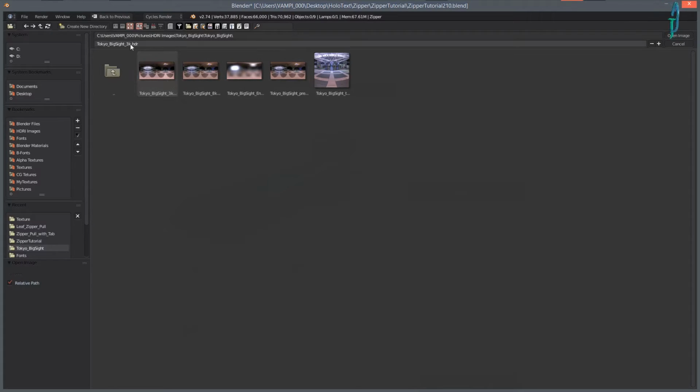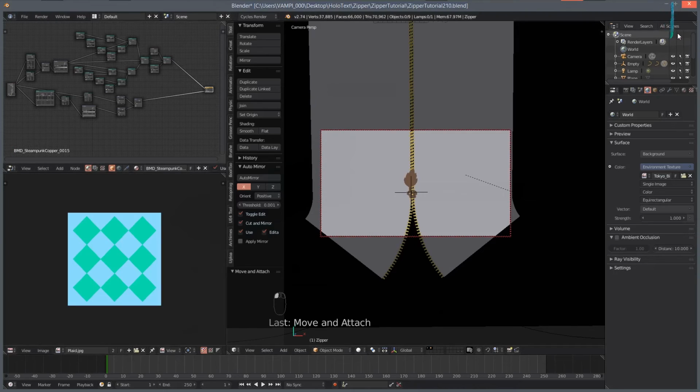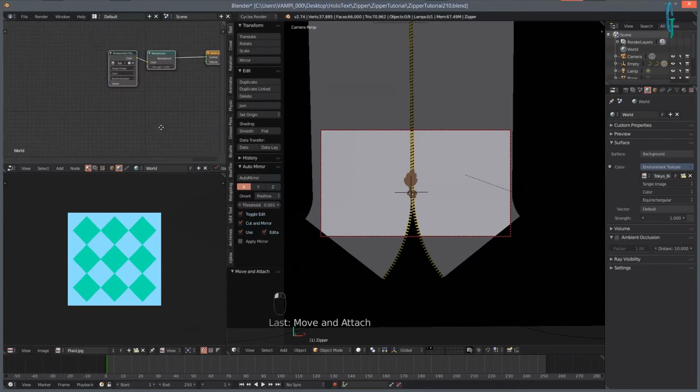So I'm going to just use a 3K HDR image, and I think I remember where I got this HDRI image. So all the links will be down below in the description. And so the next thing we're going to do is click on the world node here, and that way we can get to the nodes here.